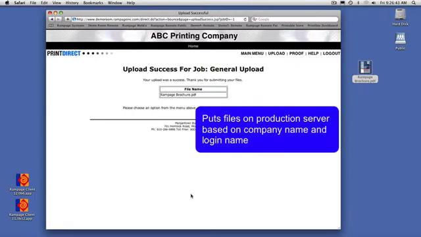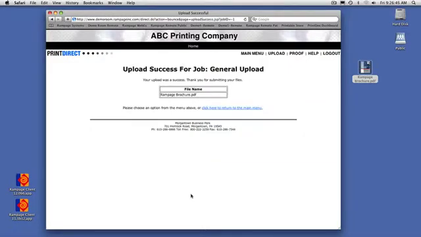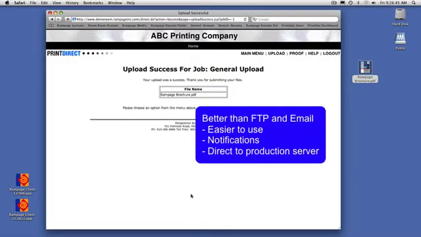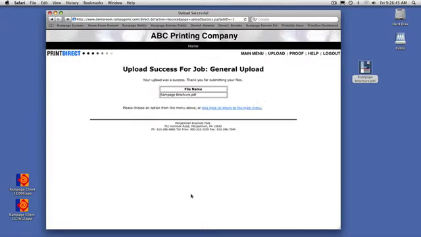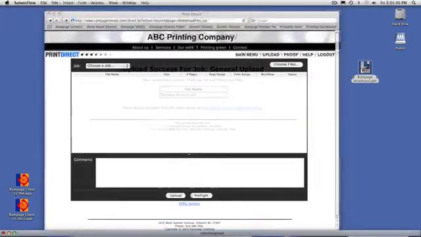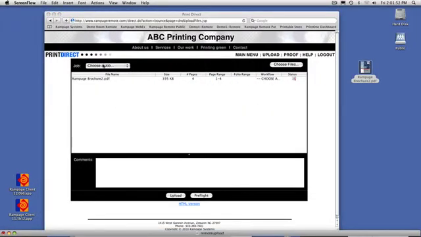And last, the files land on my printer's production server in an exact location that is based on my company and username. For these reasons, and the fact that I can use a single tool for job submission and communication, General Upload is superior to FTP and email. Let's take General Upload a step further.